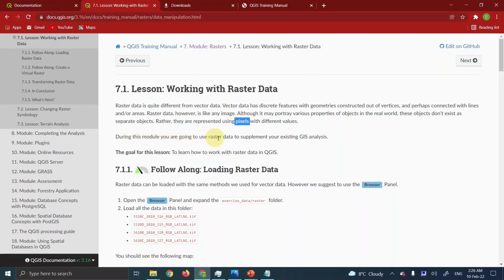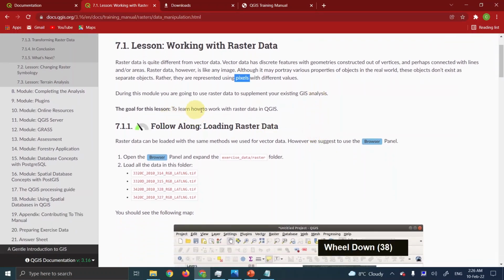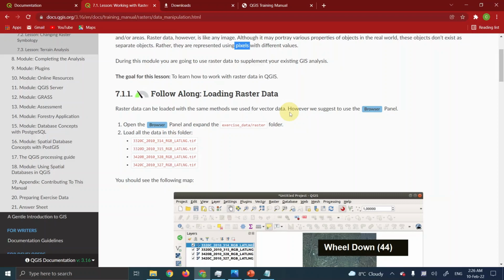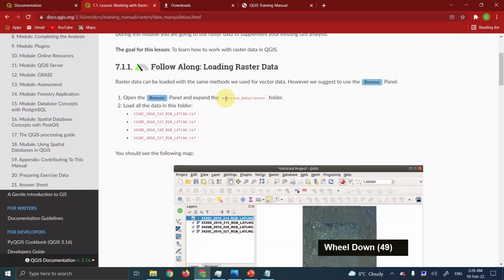During this module, you are going to use raster data to supplement your existing GIS analysis. And what is the goal? The goal is to learn how to work with raster data in QGIS. Now, in the first part, we will be loading raster data. For this, we will use this folder exercise data raster, and then we'll load these four TIFF files. And it will be done from the browser panel. So let's do it.